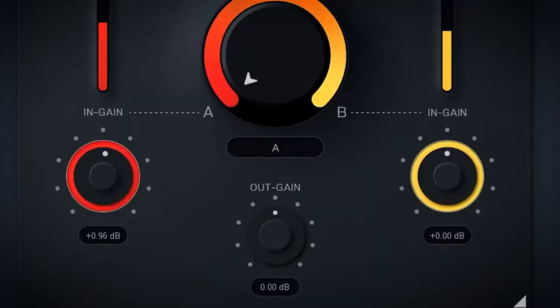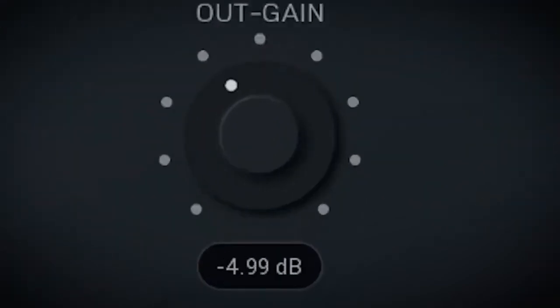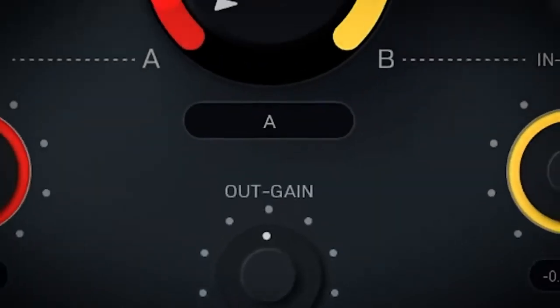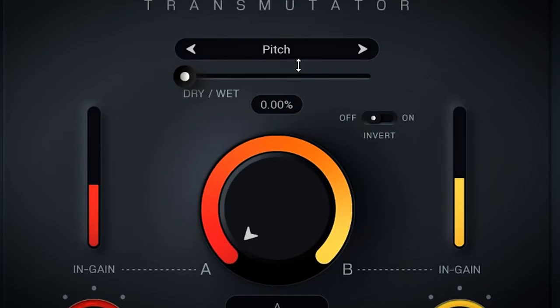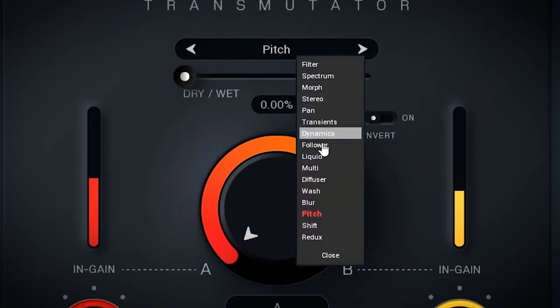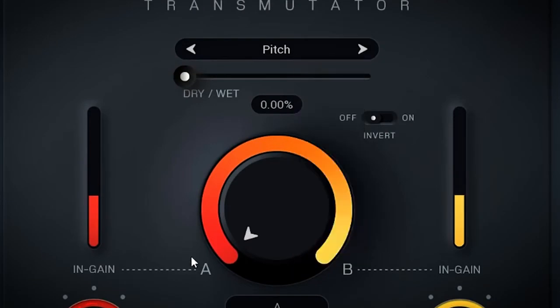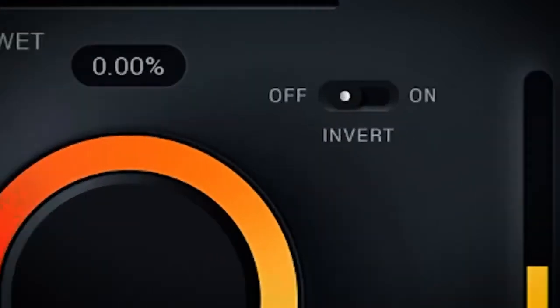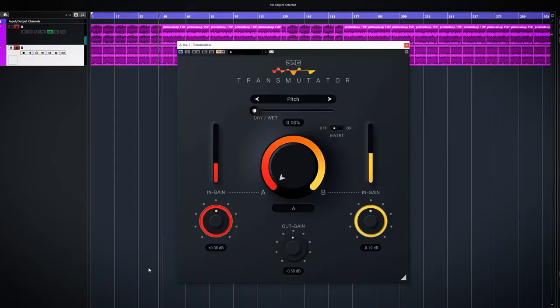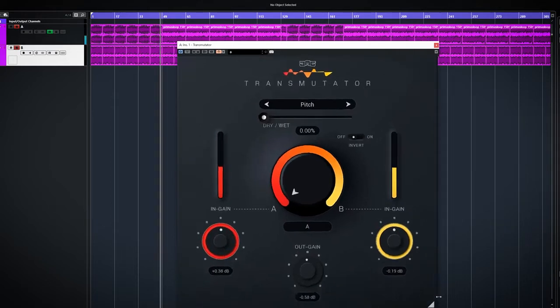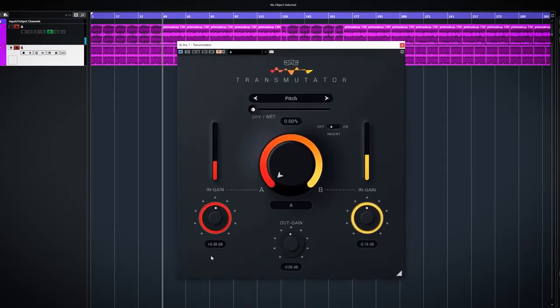Here's the gain control for the audio of the A part, and this is the gain for the sidechain audio feed of B. With the output gain, you can compensate the overall output volume. With these dials here, you can select between the 16 blend modes, which I will let you hear in a second. The invert dial will invert the behavior of the blend mode, and this is totally dependent of the mode used. The interface is resizable, which is always a plus, and every parameter is automatable.